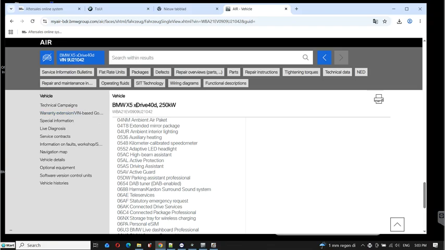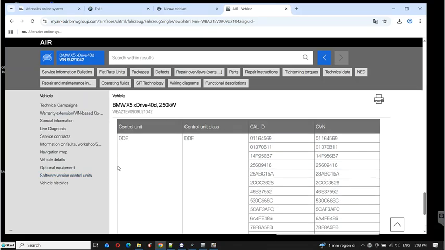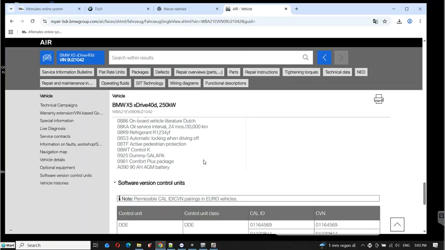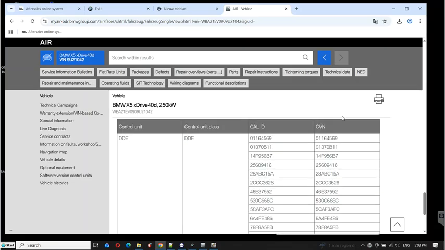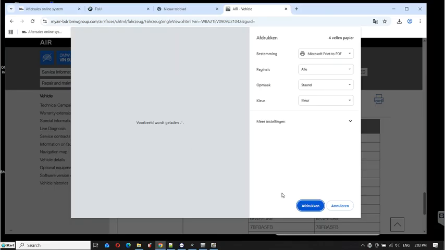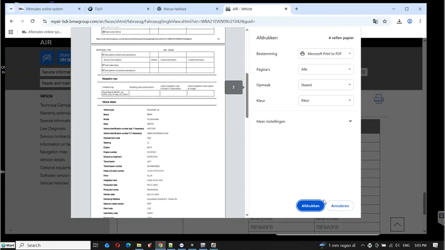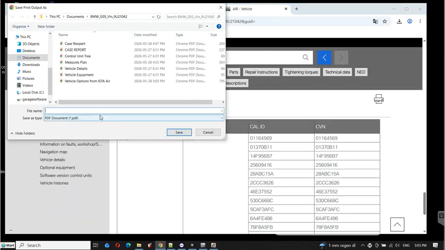What are the things I can save from this? And software version control units. These are the variants, the kind of things that we are looking at. Let us download the software units because it tells us which is secure. So we click print. All modules. And there. Software version installed. That's from the factory.